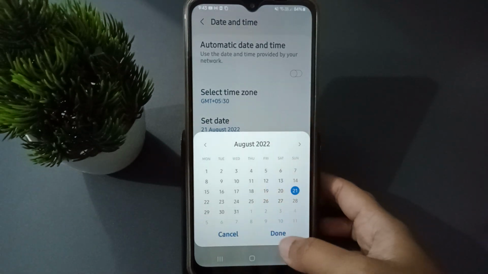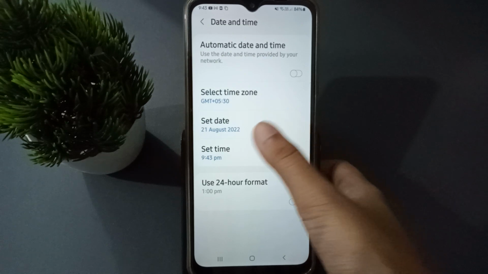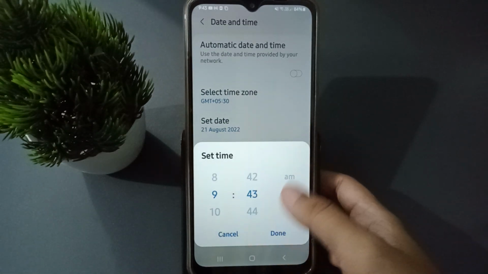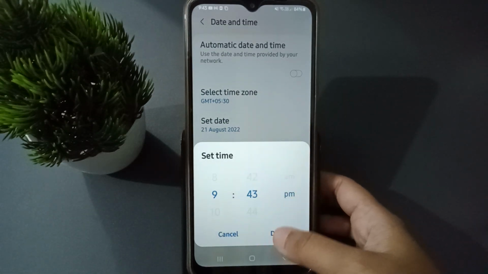You can select the numbers and click on done. And if you want to set the time, you can set the time. You just select the numbers and the minute and the AM/PM, then click on done.